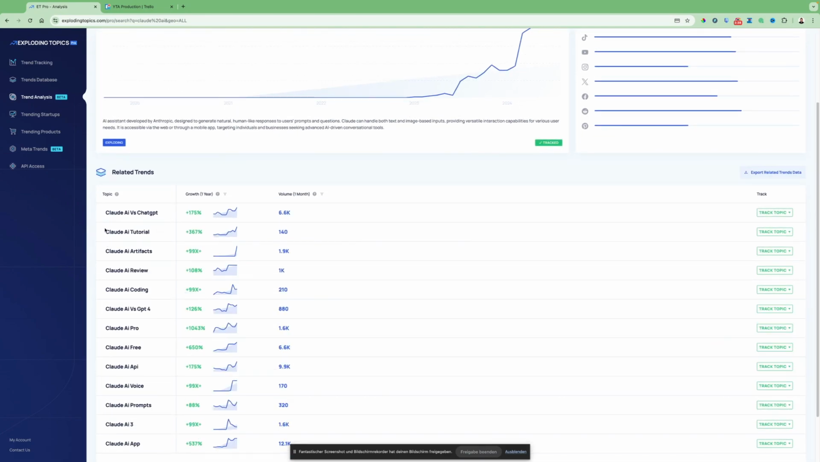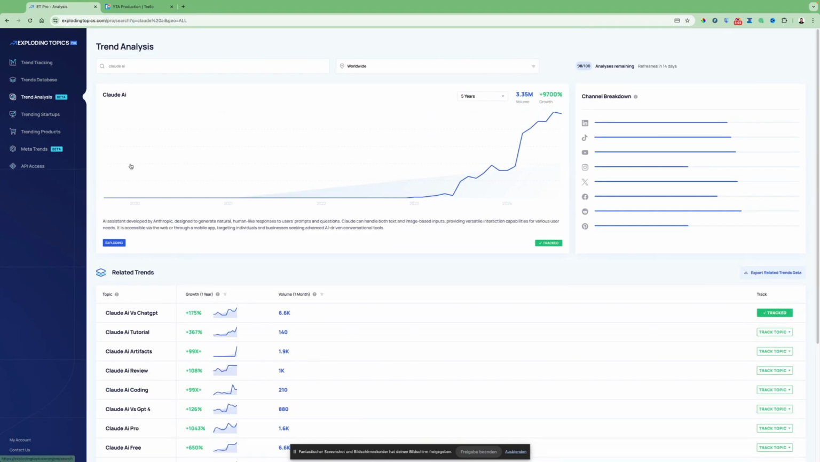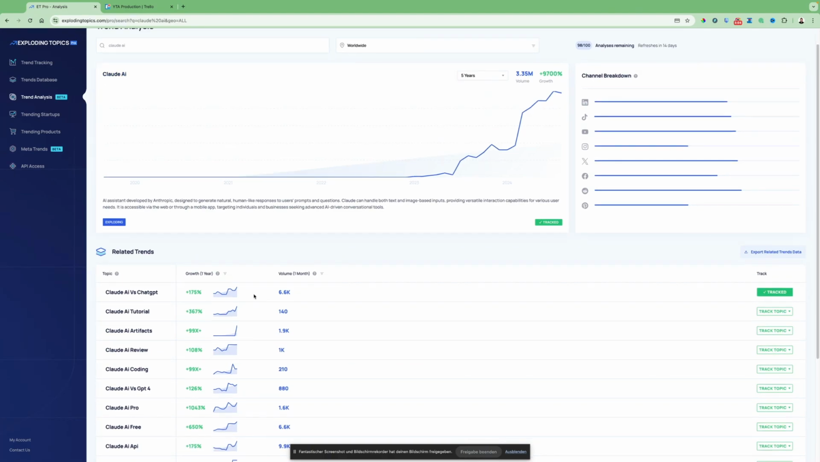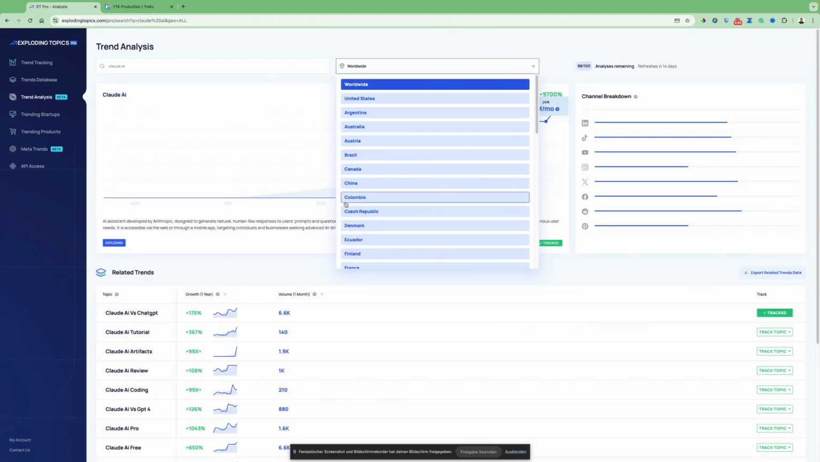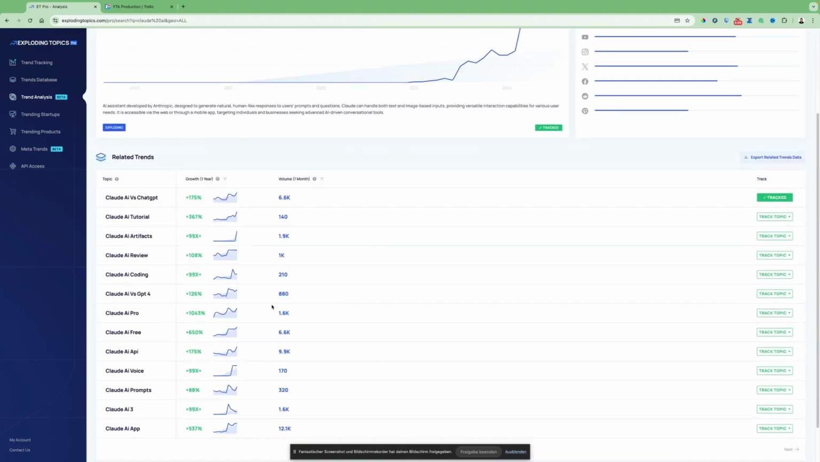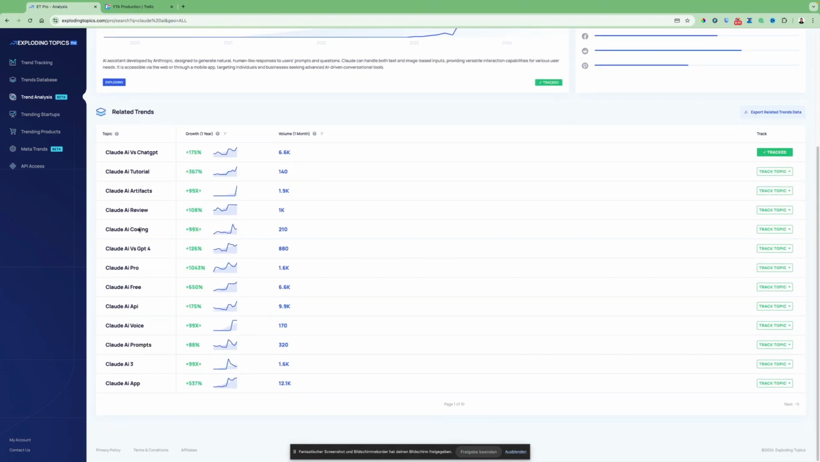And you can see what topics are trending: Claude AI tutorial, Claude AI versus ChatGPT. On all of those topics, you can just click track topic and add it into your AI tools project, for example. And now you can use those keywords to create content about blog posts, YouTube videos, and so on. So this is the tool trend analysis, where you can just put in a keyword, say which country you are interested in, and then just see what is also searched and related topics to that.